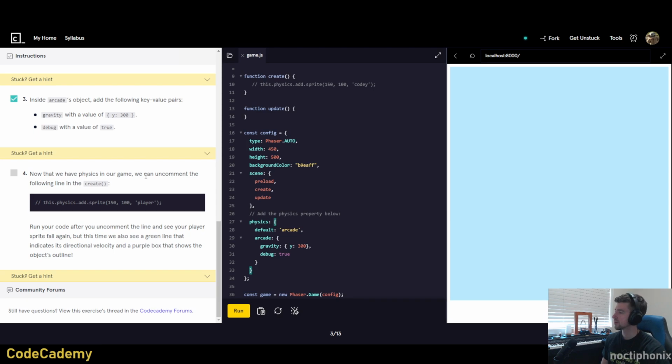Now that we have physics in our game, we can uncomment the following line in create. Okay, so they added their sprite up here. Let's get rid of that comment and see what that does. Hey, there's Cody. He's fallen. Yeah, okay, so then we also have an outline showing us the direction and magnitude of the velocity as he's falling.